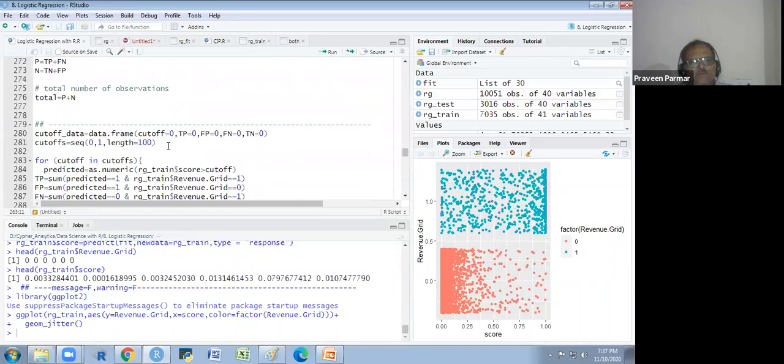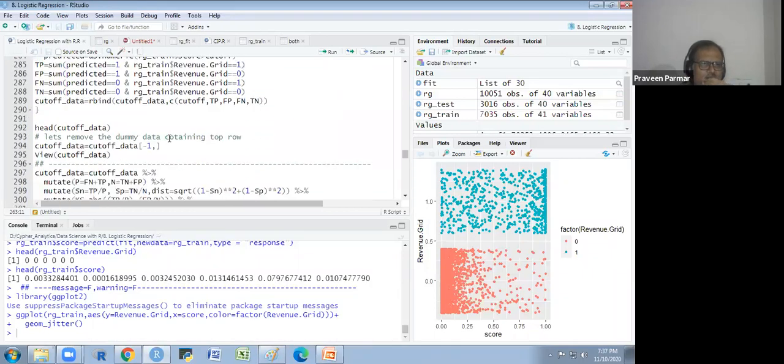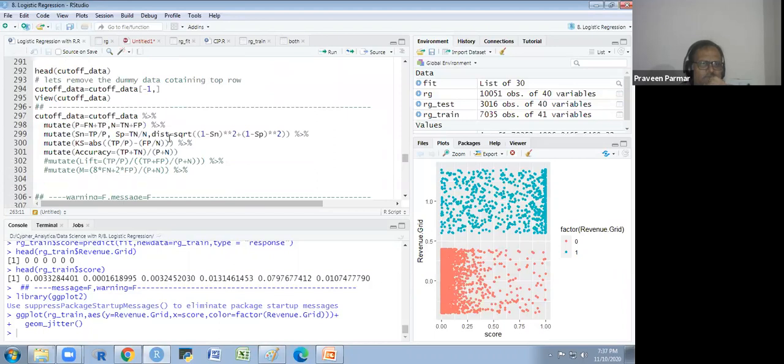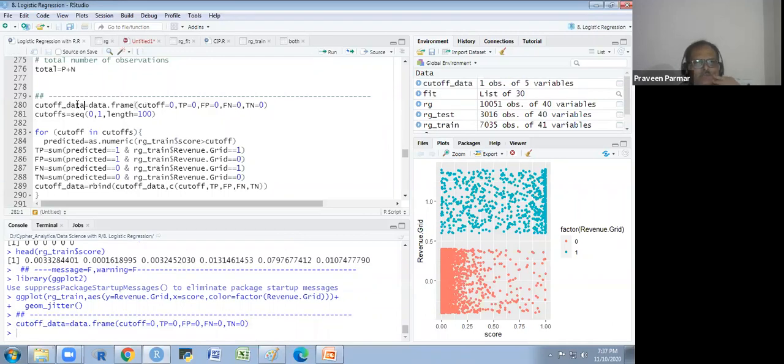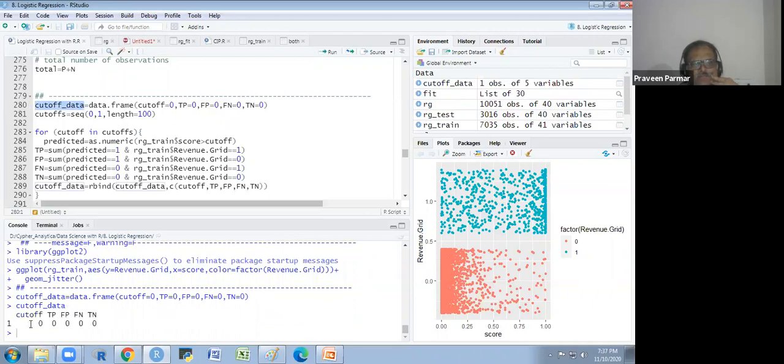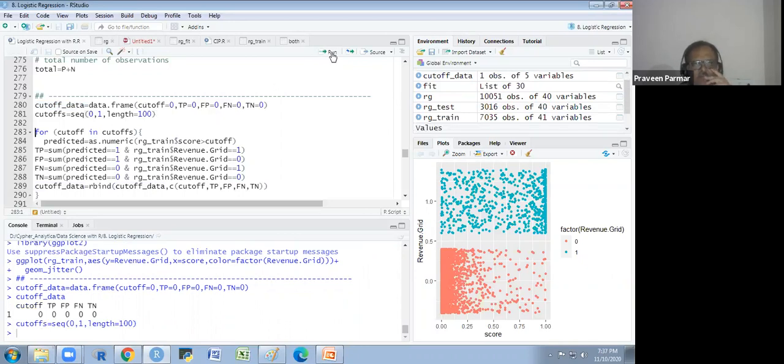What I am going to do is make a data frame with cutoff 0, TP 0, FP 0, FN 0, and TN 0. These are the variables I am taking. All values are 0, and if I show you this, you will see it. Okay, only the one variable. Now I am taking the sequence from 1 to 100 in the cutoffs, and these are the 100 values I am getting here.